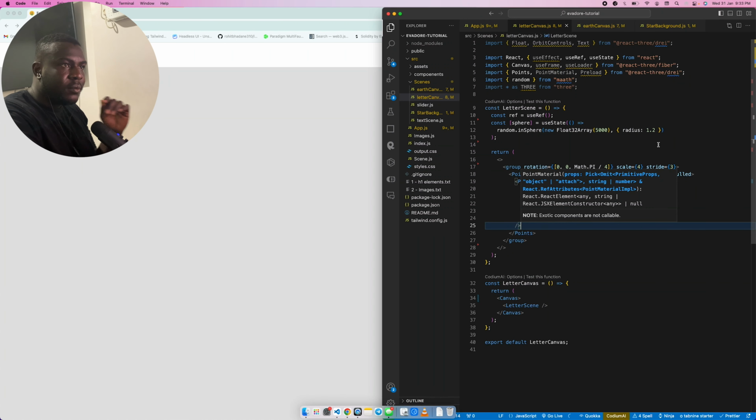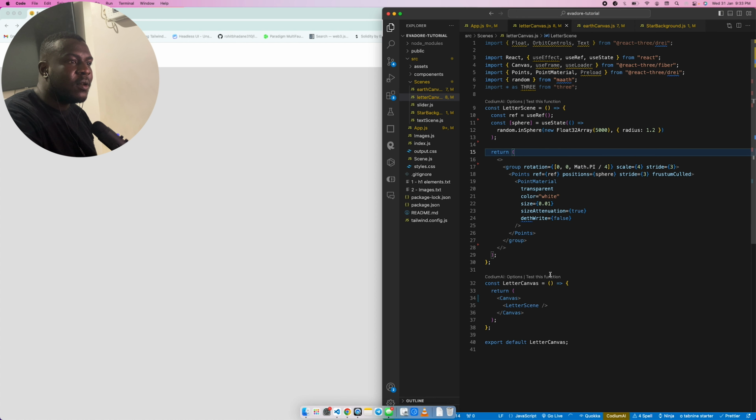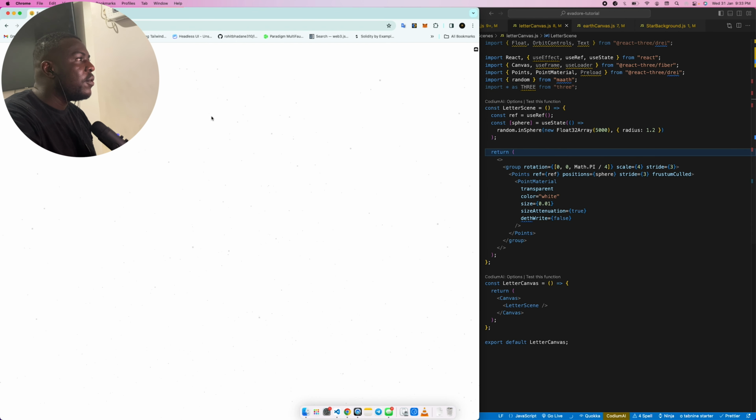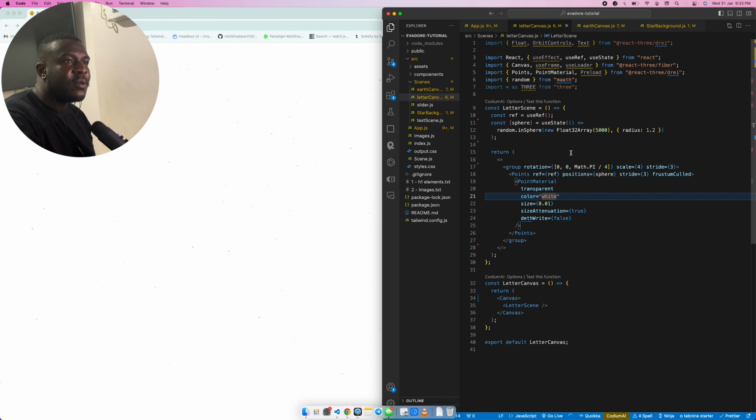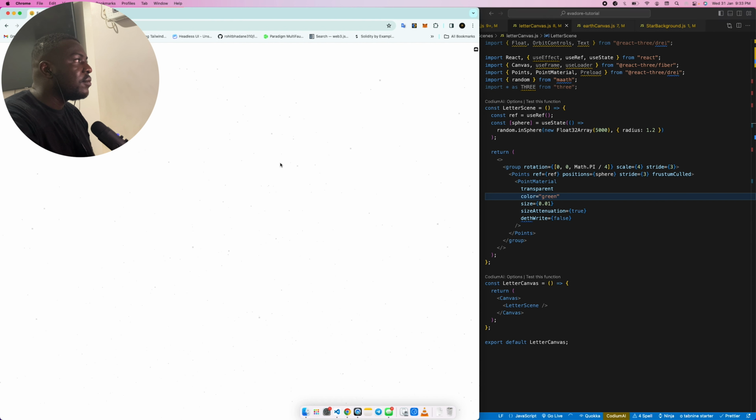Okay, so we have our group set up, our little canvas, but now as you can see, we have the points. You can see I told it to be white. Let us change this to green and see. Okay, so see our points, right? It is perfect. Now we need our points to be moving, obviously. Okay, so we're going to work on that now.